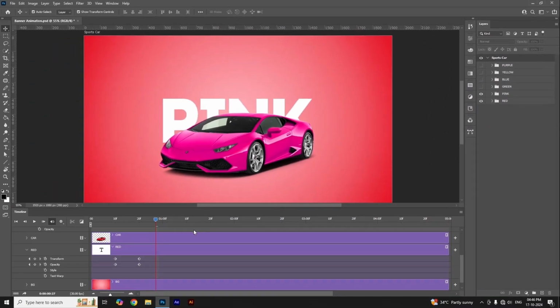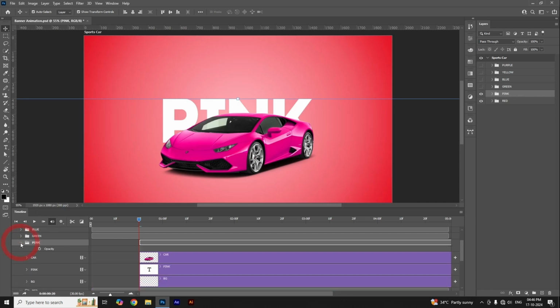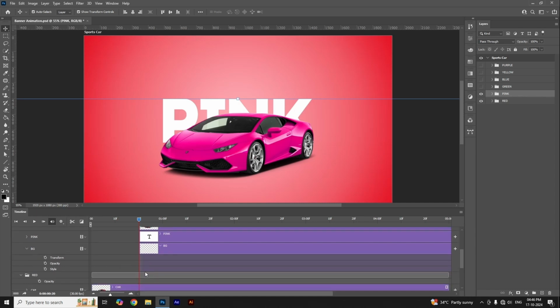When the text transition is finished, we are generating an animation with a pink background that rises from the bottom to the top. Drag the pink folder until the completion of the last keyframe of red text. Open the Property panel of the pink background. To create a keyframe, click on the Transform property. The first keyframe shows the background's current position.